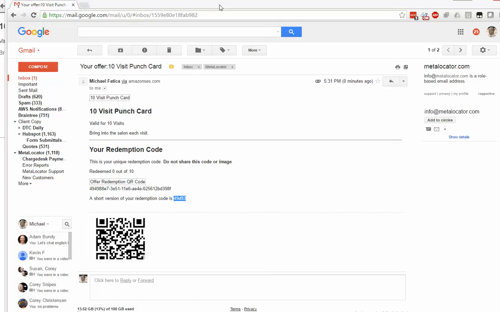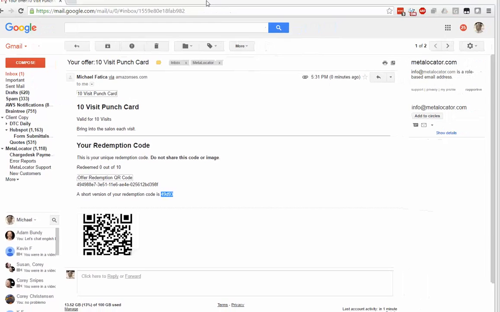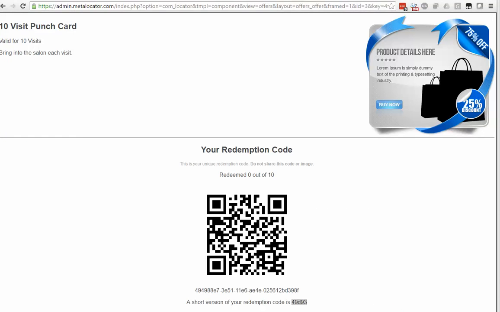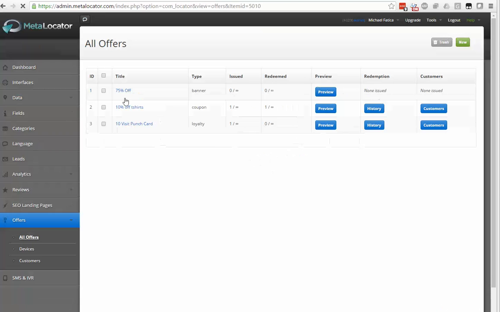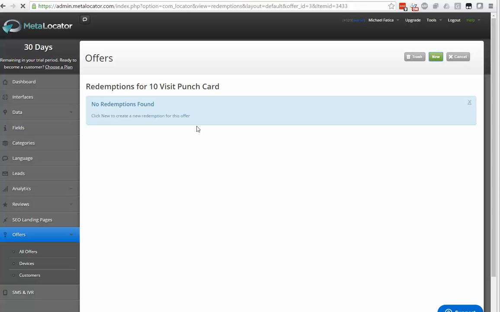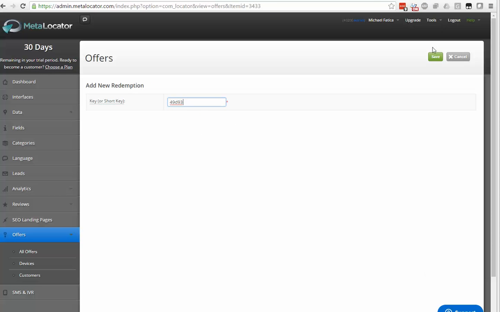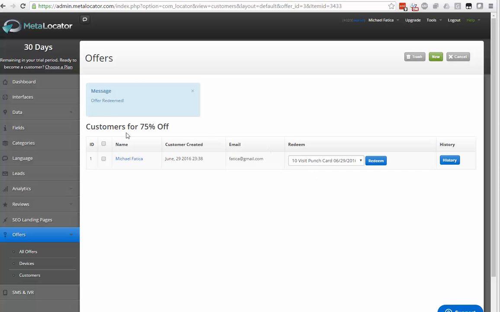Now, every time I come into the particular location and I want to redeem my 10 visit punch card, I want to get that punched, I can go under all offers, have a new redemption, enter in the short key, and it'll be appropriately redeemed. That's it for the tour of coupons and offers.